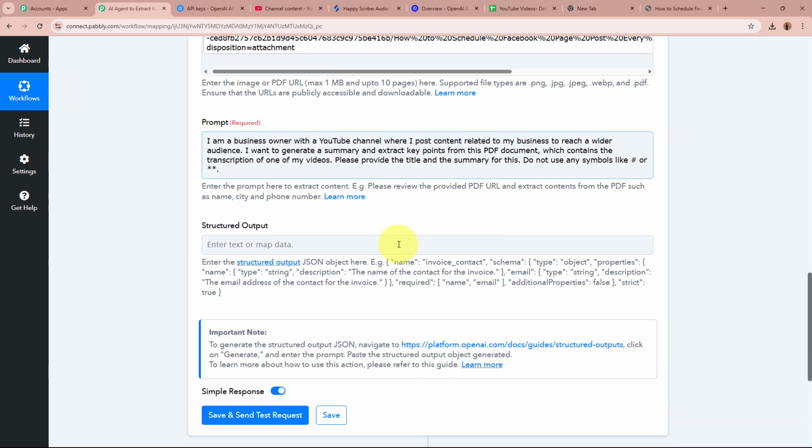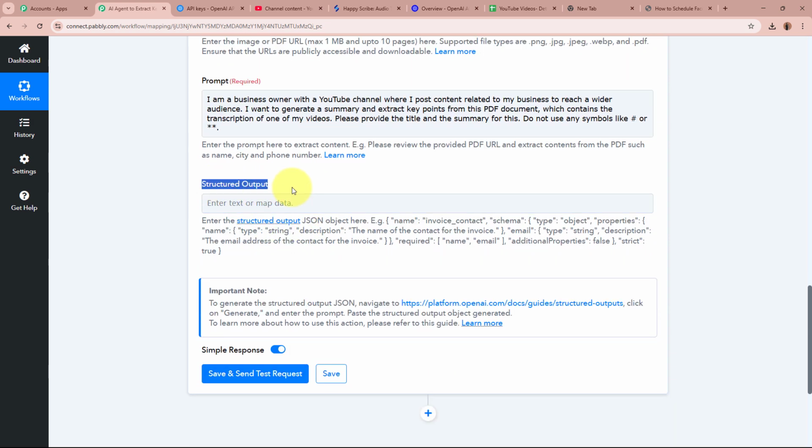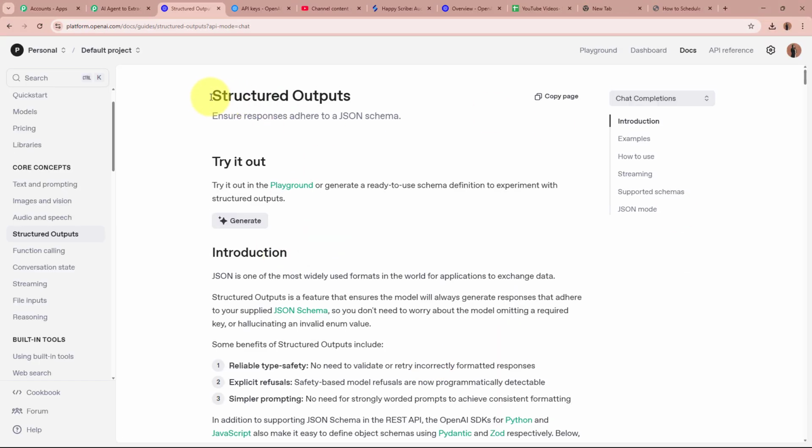And now, the next is structured output. With the help of this, we are going to receive the response in a JSON format. For the structured output, we have to enter the JSON schema right over here. And how can we get the JSON schema? For that, click on this hyperlink in this important note. Click on it right over here, okay? As you do that, the structured output page of your OpenAI is going to appear in front of you, and over here it says generate.